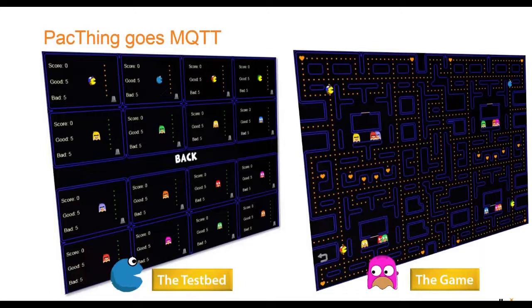So I'm going to show you quickly. So there's a test bed, right? And where you can control all those ghosts. You have the actual game, and you actually played this at a big workshop that we had with some developers in Berlin, right?